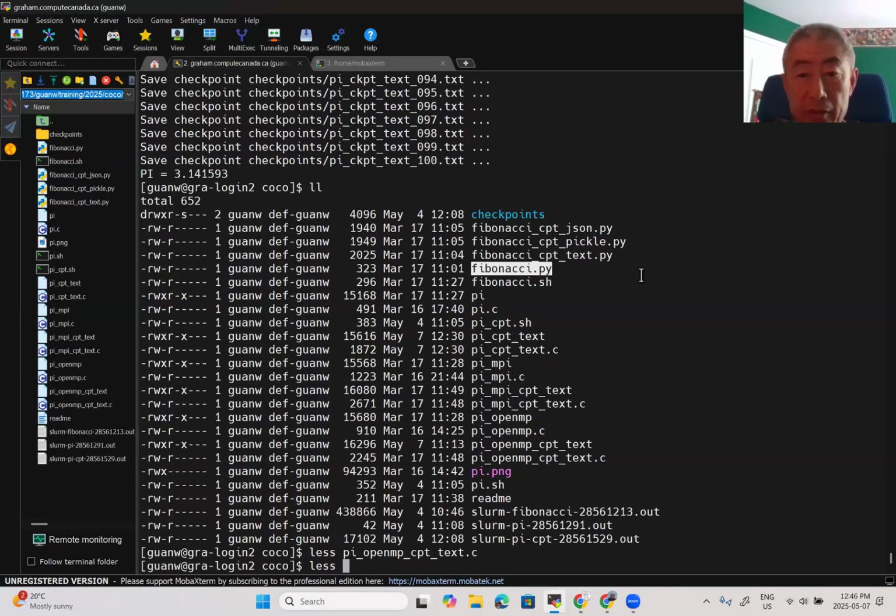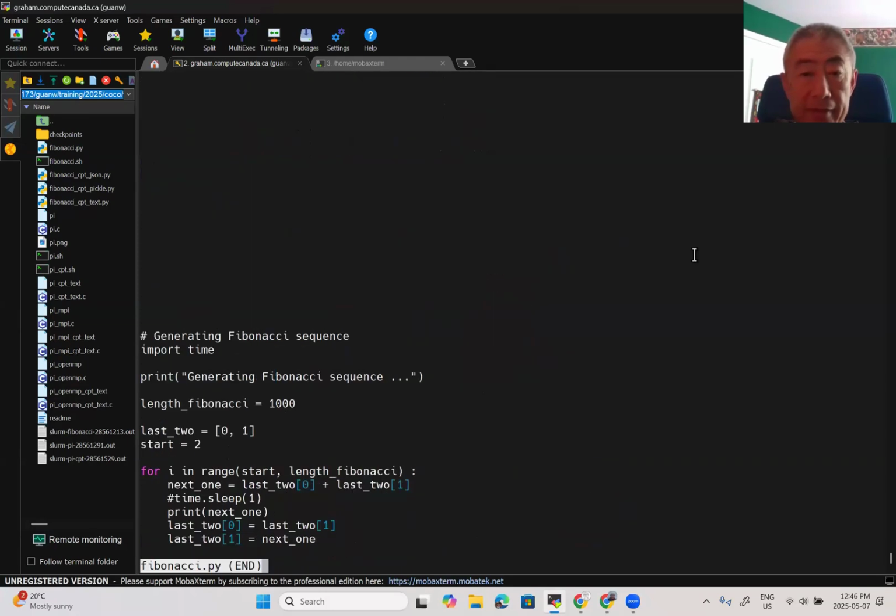First, take a look at the original one. Very short. Initially I have the last two numbers, 0 and 1. I'm going to start from 2. I'm not going to generate an unlimited sequence. I'm going to stop after I generate 1,000 Fibonacci numbers.